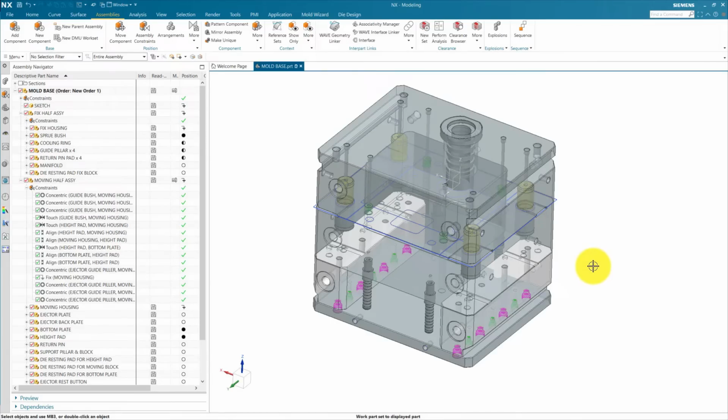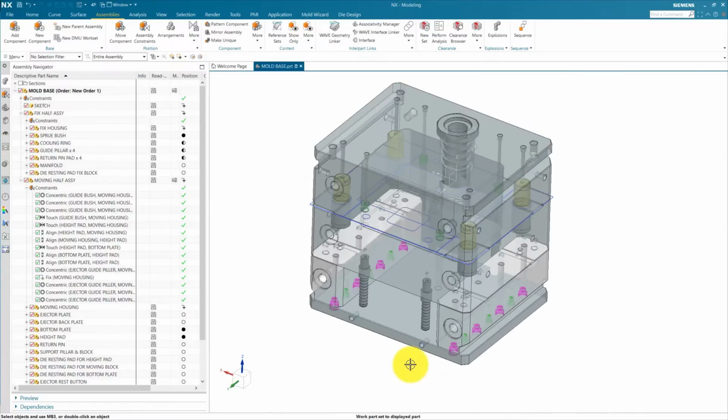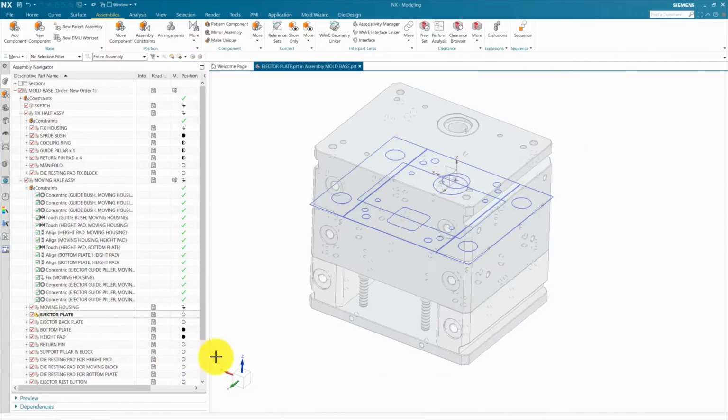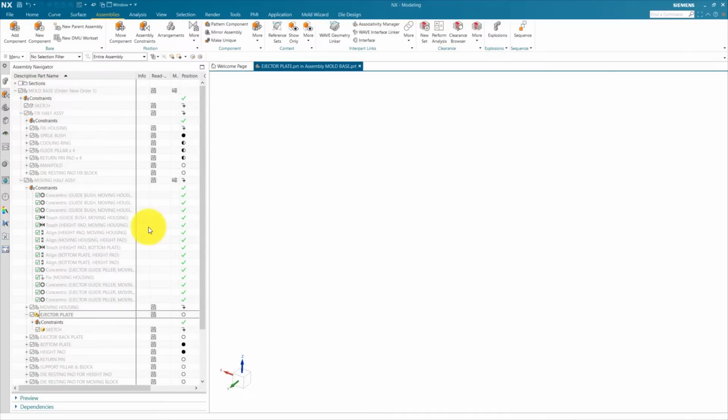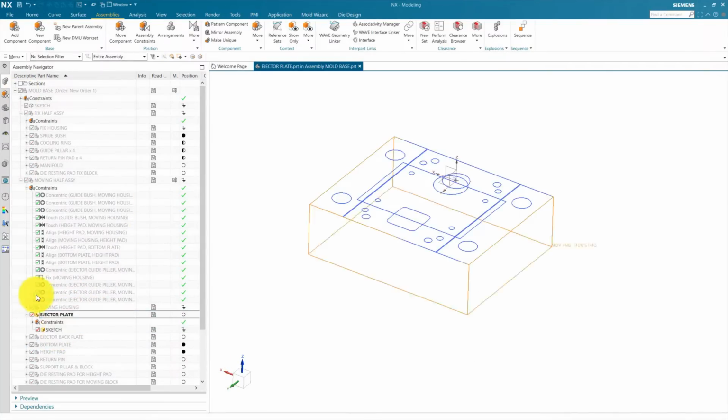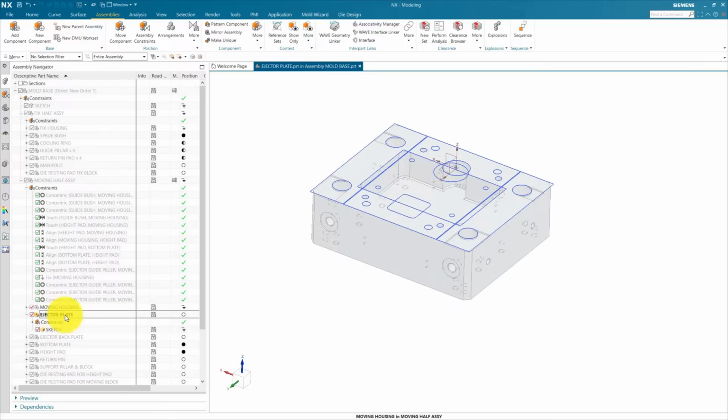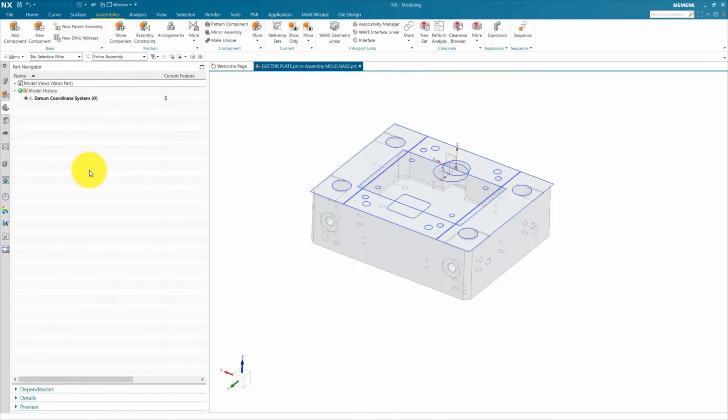We are in part 11 of how to design a mold base for die casting. So in this video we are going to create our ejector plate. Activate our ejector plate, hide all mold base components, and activate our ejector plate part and moving housing for reference. Now we are going to link some sketch inside our ejector plate part.